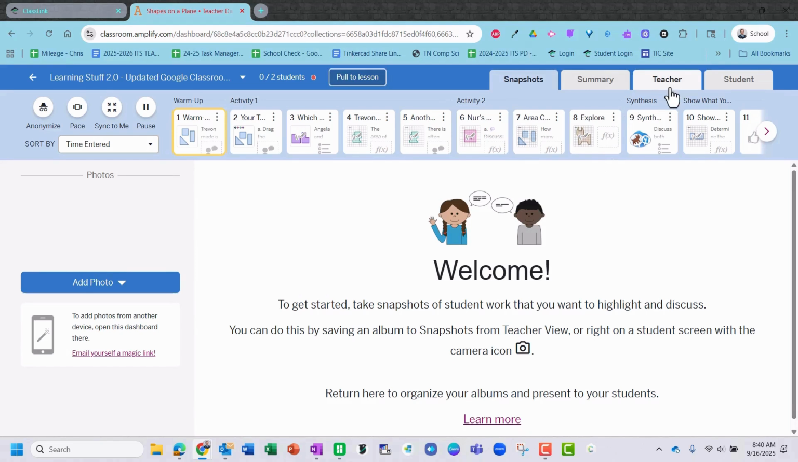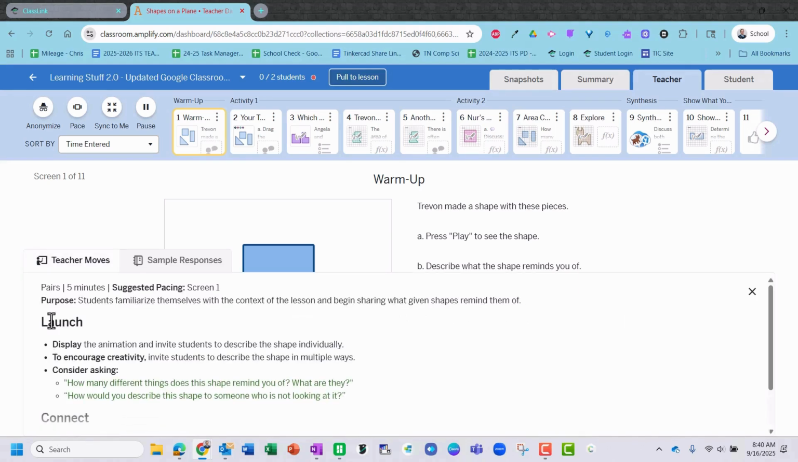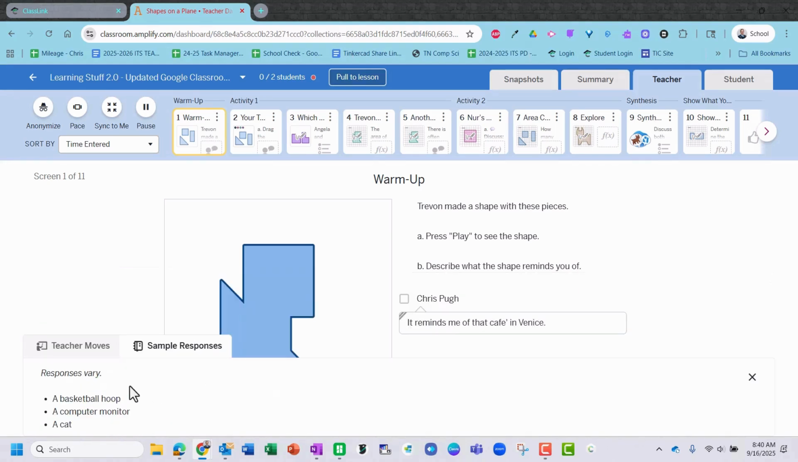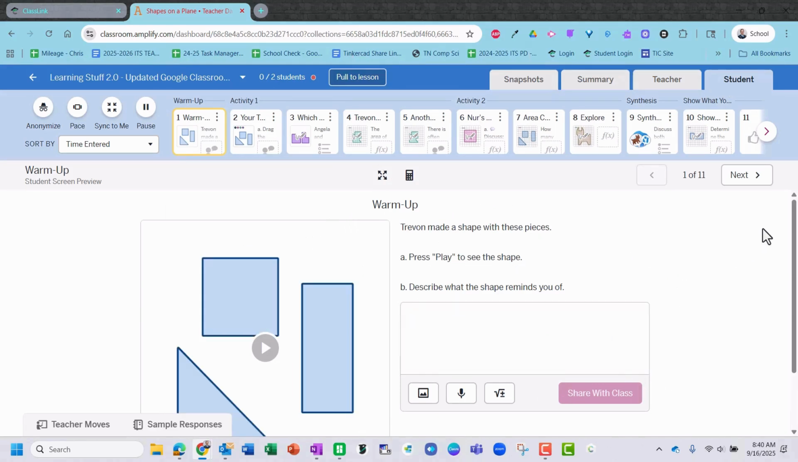You have the teacher tab. We were just in the summary tab to see the overview. The teacher tab gives me kind of the teacher view of each one of the pages, and then I can see who's saying what live within each one of them. There are tabs at the bottom for teacher moves that give you some ideas of what you can do within the lesson, and also sample responses that could be for this particular question. Last is the student tab, and the student tab allows you just to model as if you were a student how to go through and solve this.